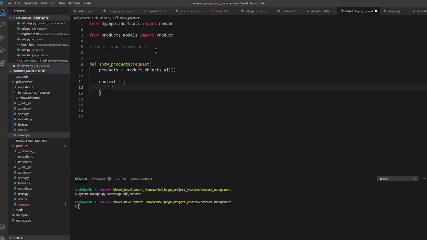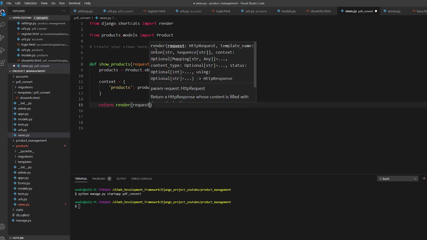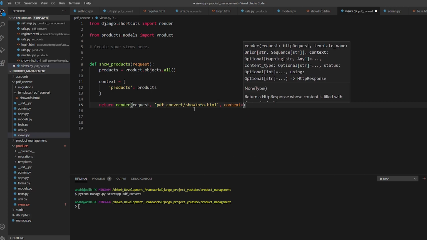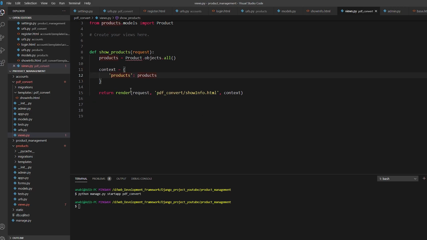and its name, context dictionary, is products, and we pass that context to the render function, and the render function takes 3 parameters: request and its PDF convert, which is that templates. We have a PDF convert folder, and in that we have a show information. So we need that thing, PDF convert slash show_info.html, and pass that context. Okay, we'll show all the products in the show products database, and send it to that page of show_information.html.